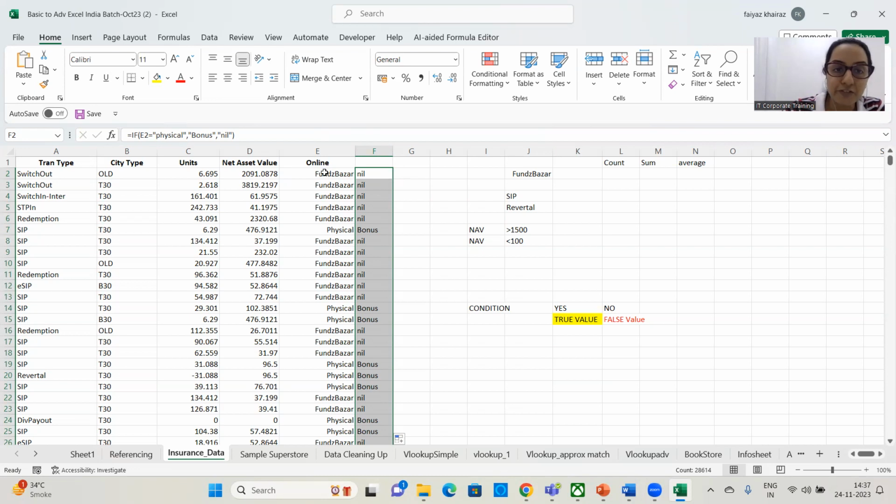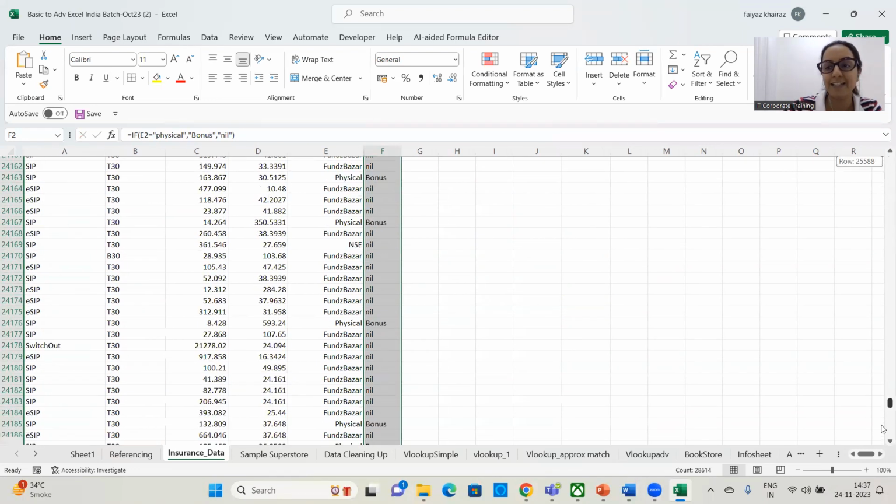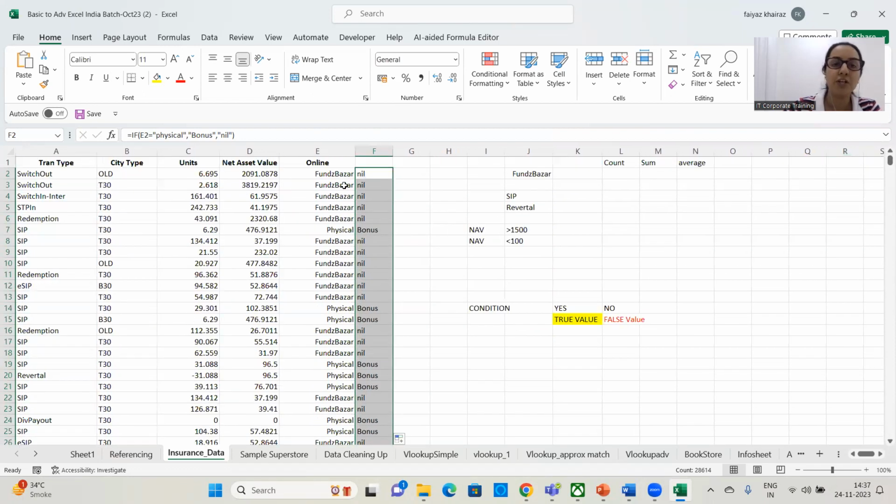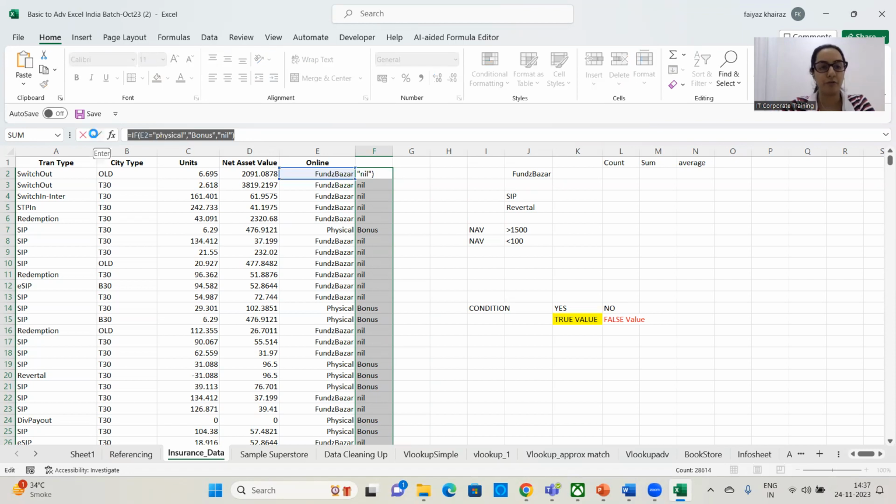Now, the advantage of writing it just below the label is that even if there are 9,000 entries, you don't have to punch in the formula repeatedly for them. You simply have to go to the corner of the cell and drag it down. Every time it is checking whether the condition is fulfilled or not. If it is fulfilled, it will show you the true value. If it is not fulfilled, it will show you the false value.